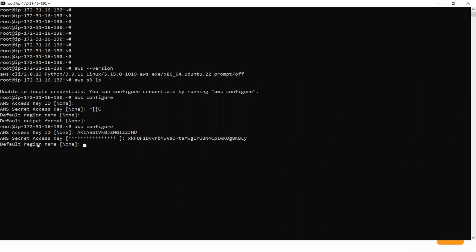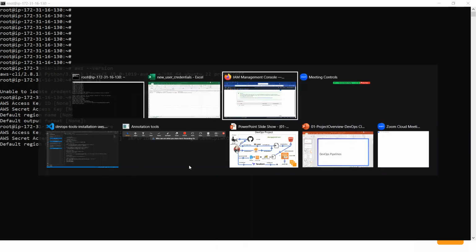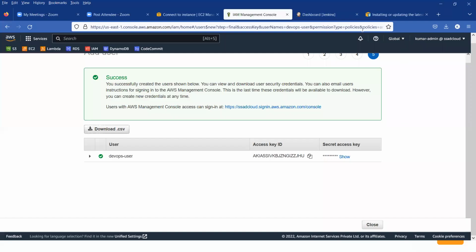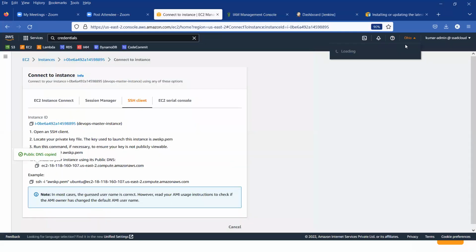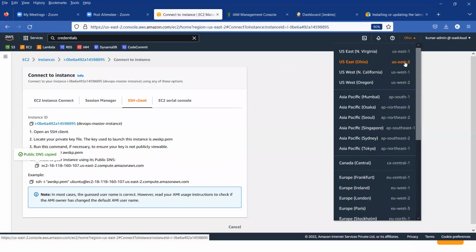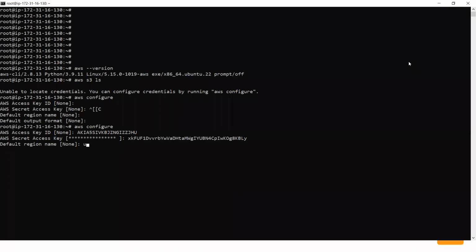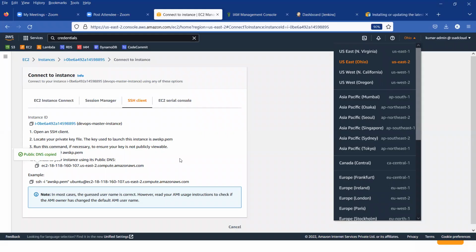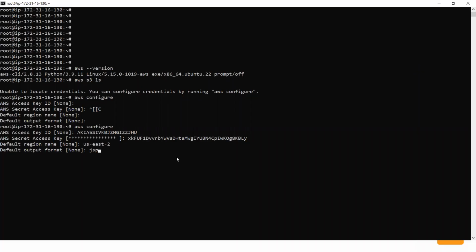Then it will ask you to use the default region name. We'll keep the default region as I already mentioned, Ohio. The moment you put Ohio, it will tell you the region, US East-2. And for format, if you don't know any format, just use one single format, which is JSON. It means all the outputs will come in the form of JSON. You can put any other format, but for now, JSON is okay. Very simple format. And I'm going to clear my screen.